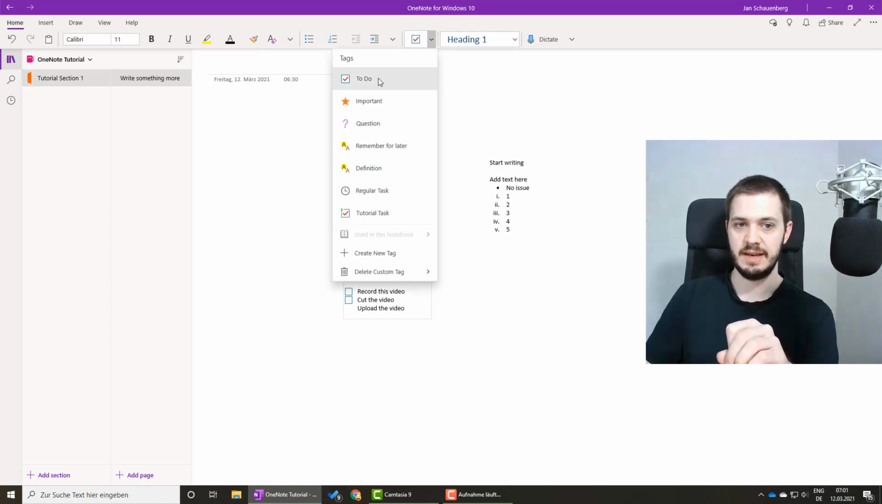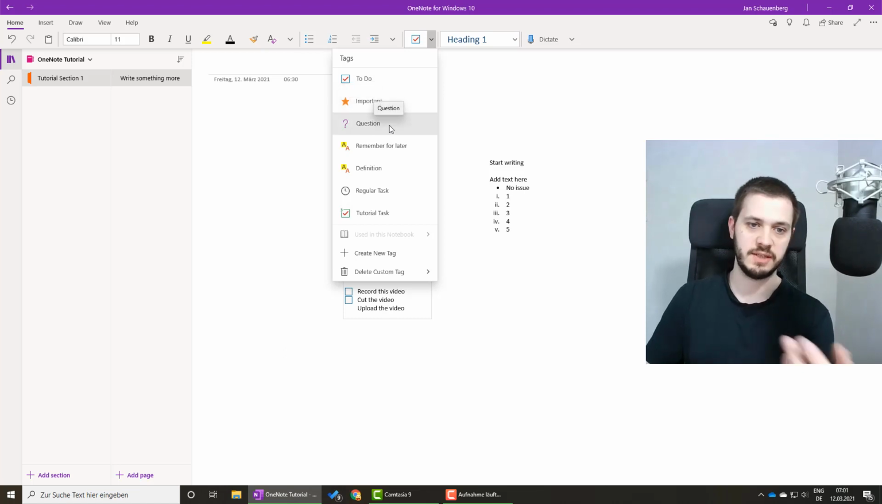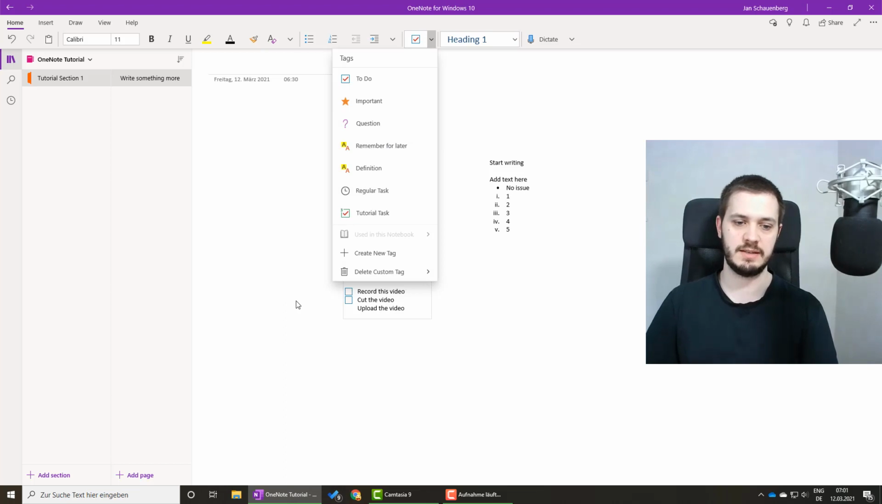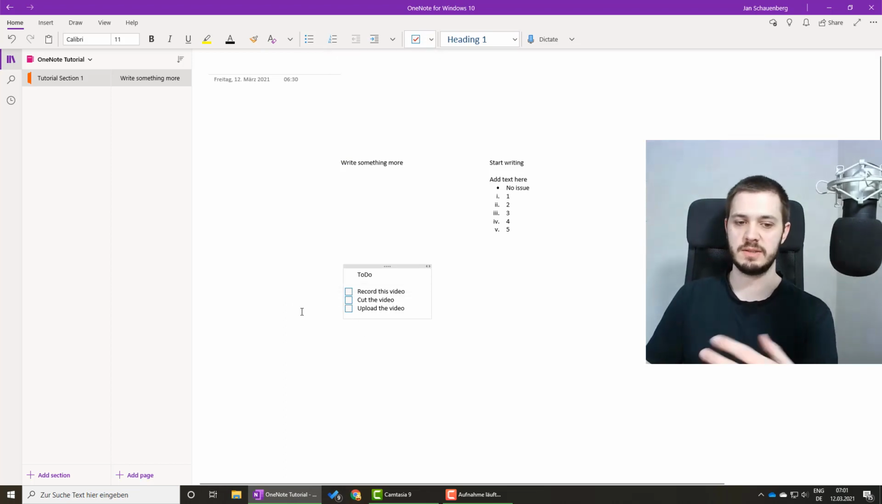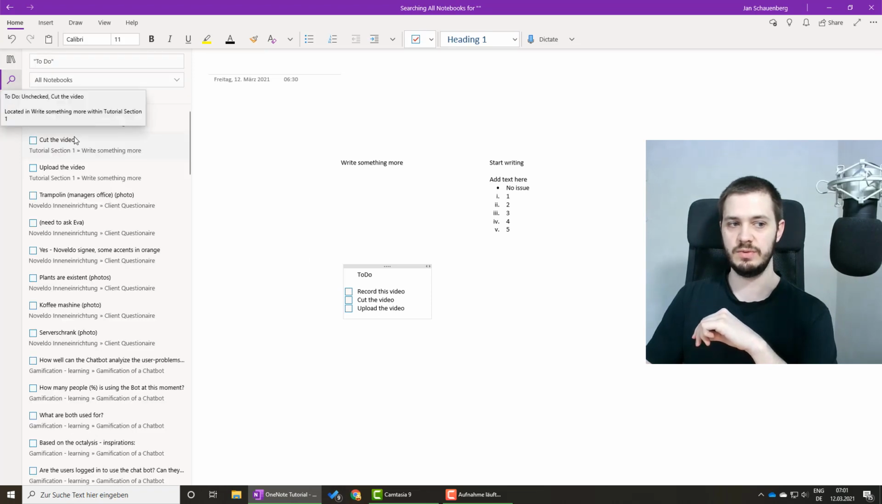And there's a trick. These are in a certain order. So to do is Ctrl+1, important is Ctrl+2, question is 3, and so on. So you can take a look what shortcuts these have. But I'm just adding my to-do tags to all of them. And if I then go into search and look for the tag to do, I can find my to-dos here.